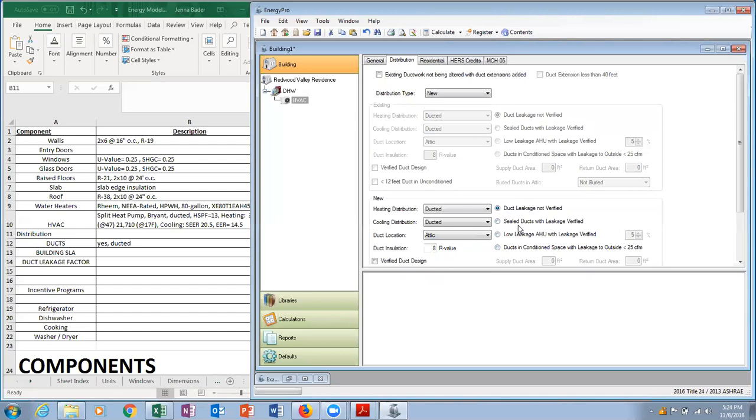And this is going to be your duct leakage. So the standard version would be duct leakage not verified. But the best way to go about it would be, let's see, ducts in conditioned space with leakage to the outside less than 25 CFM or cubic feet per minute. So I think any one of these 3 options are going to be good options to give you an energy credit, depending on what you want to go ahead and test out on.